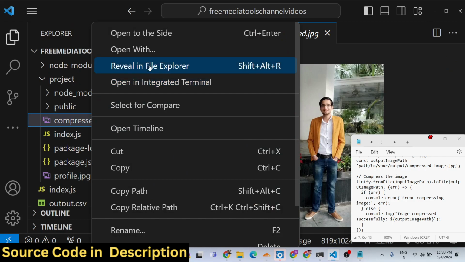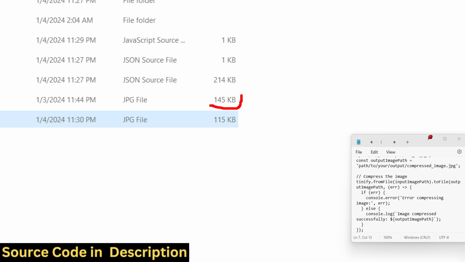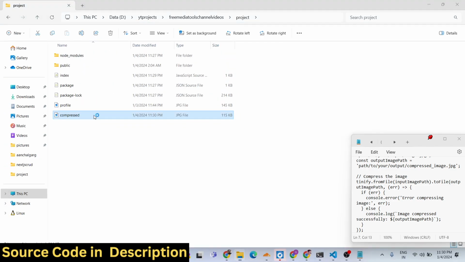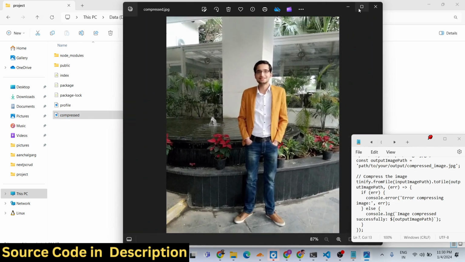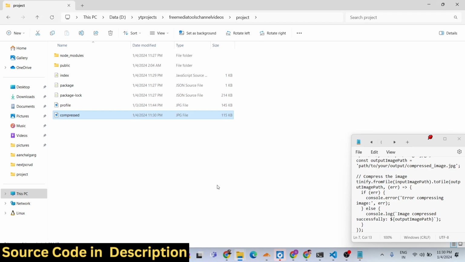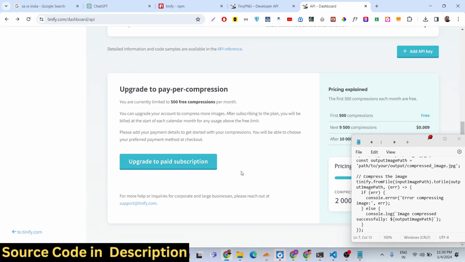Let me see the size difference, how much it has reduced. You will see that 145 kilobytes was the original size, and it got reduced to 115 kilobytes. So there is quite good compression. You can try it out for different images, different PNG images, JPG images, WebP images.